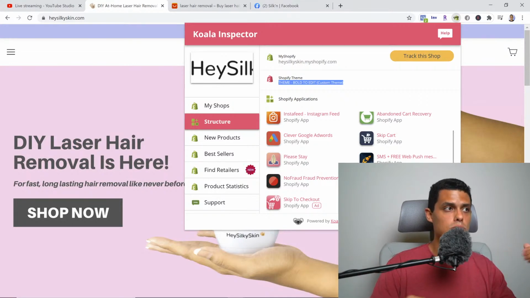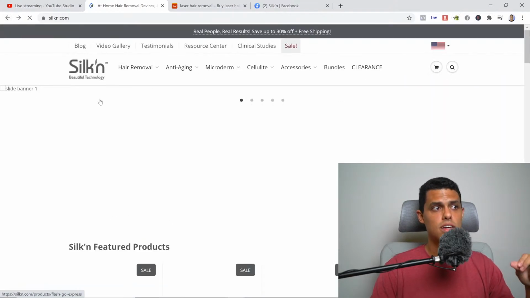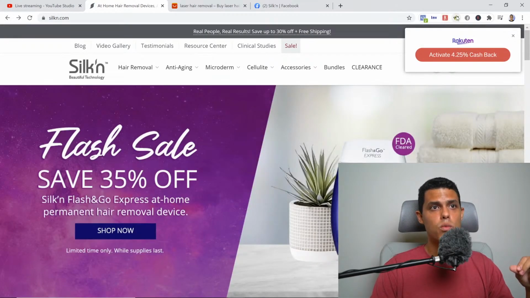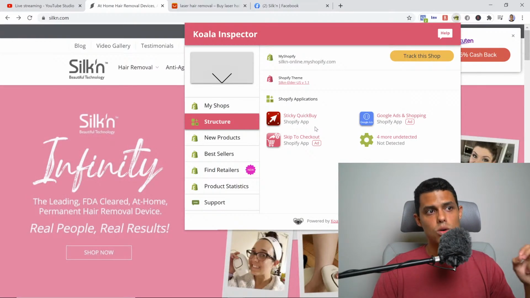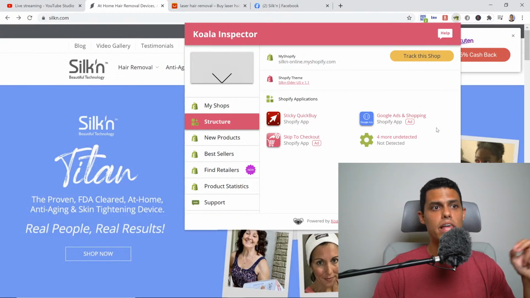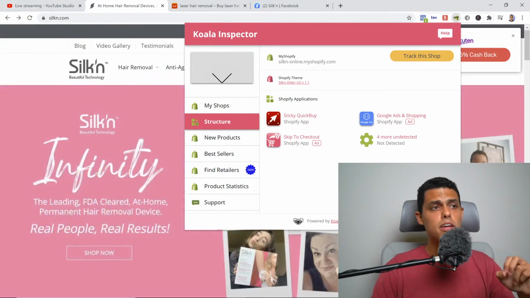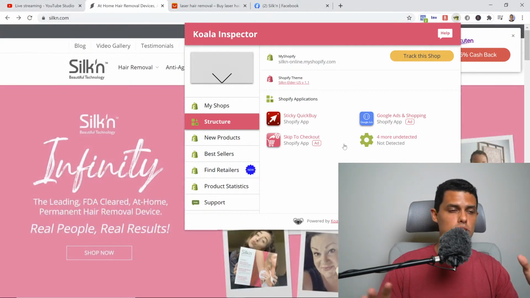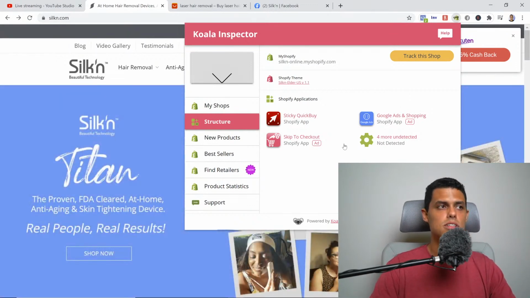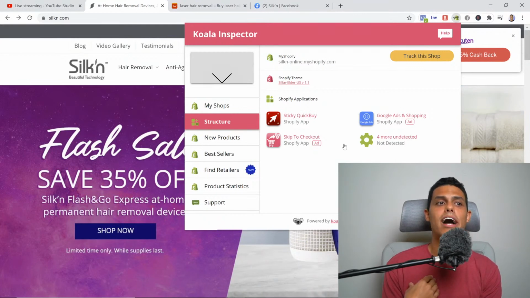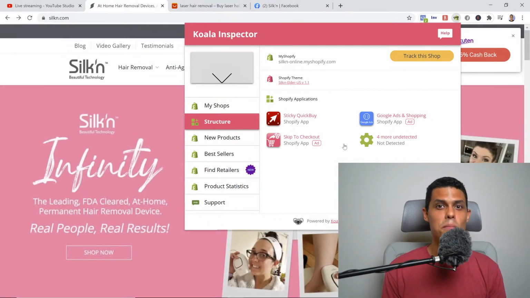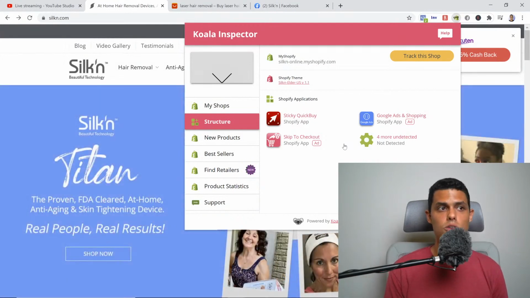This is not something that comes easy, and this changes for each website that you review. So we can go back and do the same for this one right here. Then we click the Koala Inspector, and we see they are using a sticky quick buy, a skip to checkout, Google Ads, etc. So this is not the only app they're using. I'm sure they're using other services, and I have another website that will help us find the ones that are left. But this is a good start.